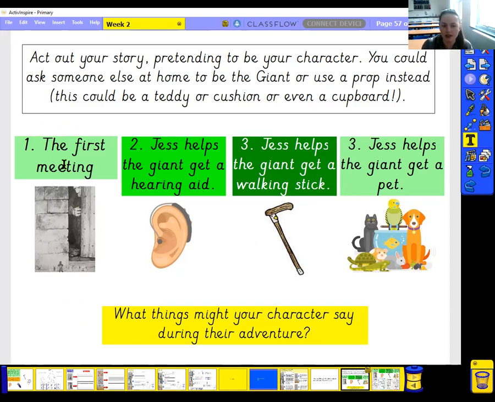When they first meet the giant, what might your character say? Think about what they might say. Write your idea down or tell somebody now. What might your character say when they first meet the giant?